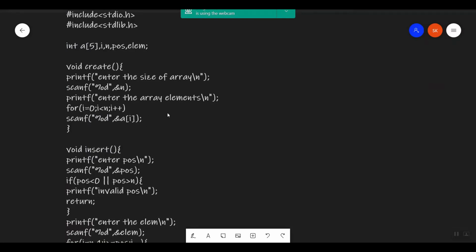So this is the starting, and you'll have two header files. One is conio.h and the other one is stdlib.h, which is for the exit function that you're calling in your program. First of all, you'll need an array of size 5, a variable n, a position variable pos, and an element that we'll be inserting, elem. So first of all, void create function.